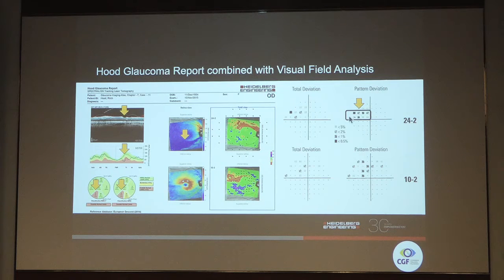This is 24-2, you can see the NFL change. And you see the 10-2 here. You can easily understand the GCL, it is much more in the central 10 degrees. So we can easily correlate these defects.